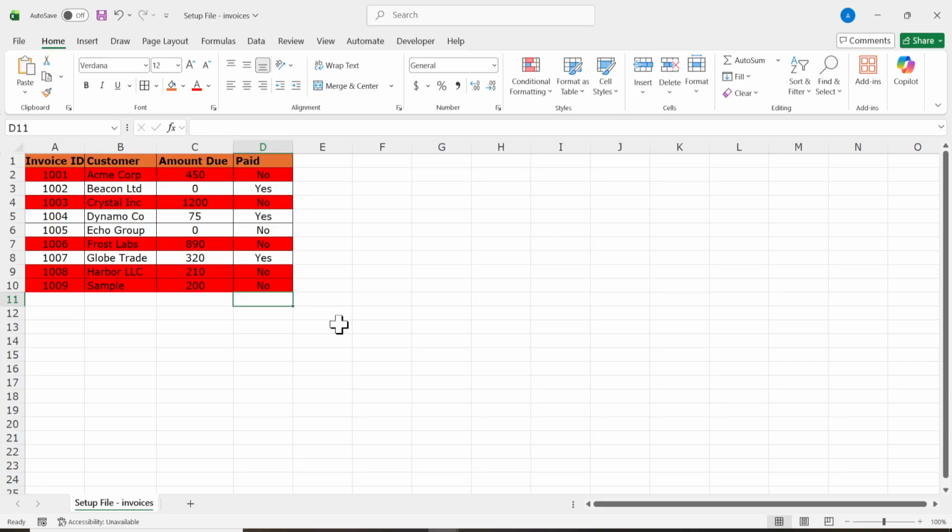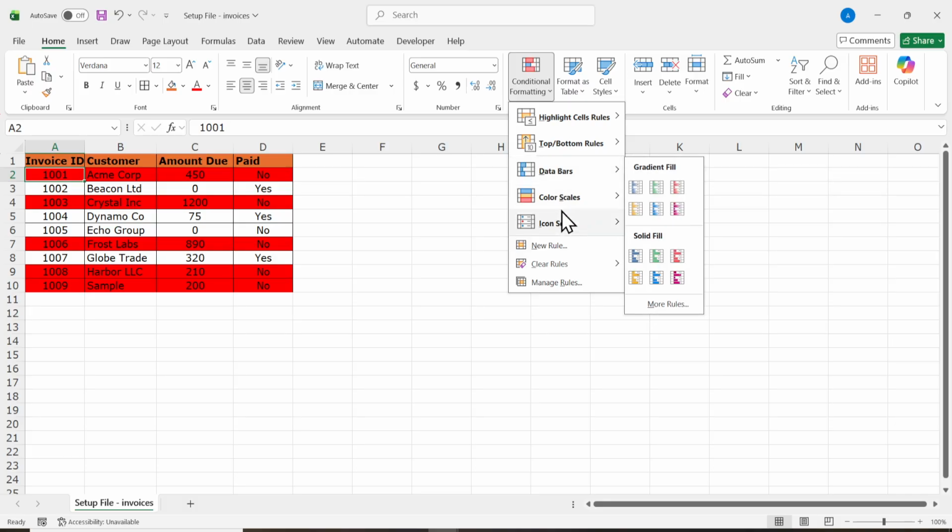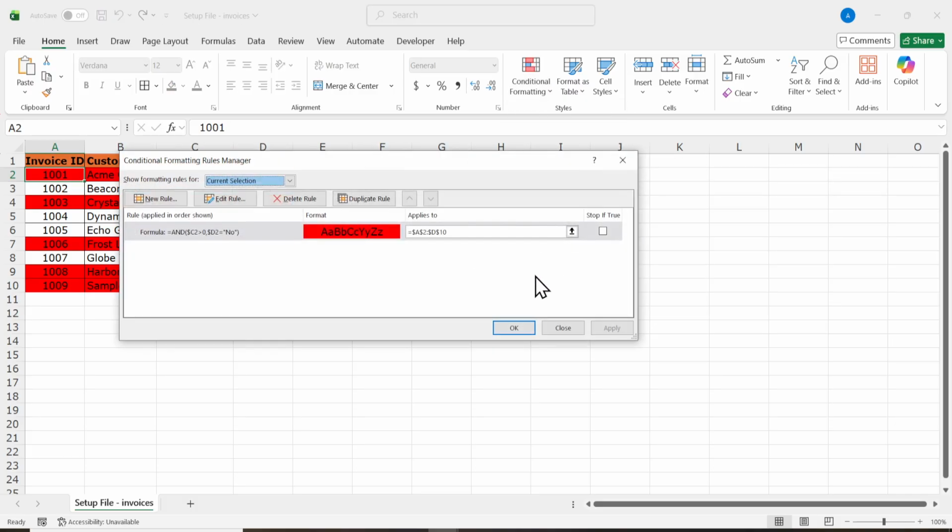If you want to edit or remove the rule, start by clicking any cell inside the same data range. Go back to the Home tab, click Conditional Formatting, and then choose Manage Rules. This opens the Conditional Formatting Rules Manager. At the top of that window, find the Show Formatting Rules for drop-down and make sure it is set to This Worksheet. That makes sure your rule is visible in the list.